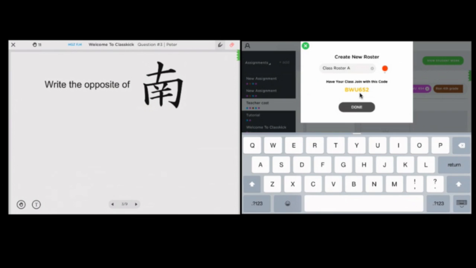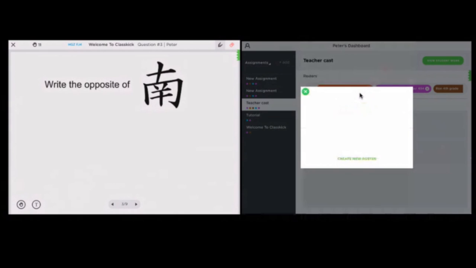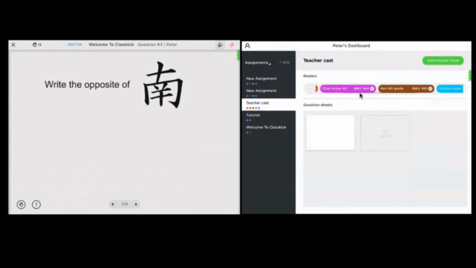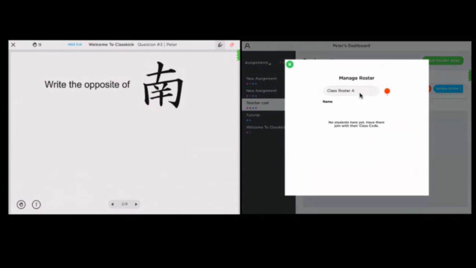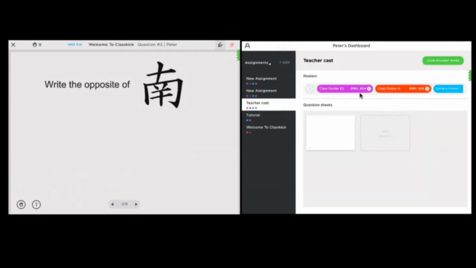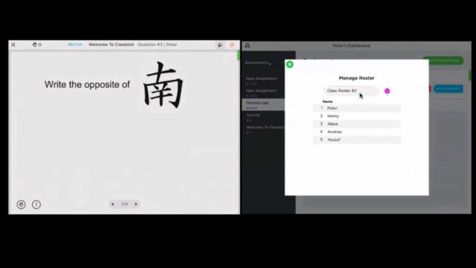So here I'm going to say done, and then you can always scroll and see any of your rosters here. You can always delete a roster by just Xing it out from any assignment that you want, and the nice thing about the way our rosters work is teachers don't have to pre-populate those rosters with student information. As students log in using that class code, they'll get automatically added to the roster. So for example, I can click on class roster A, and it's empty right now because nobody's logged in, but if I click on a different roster, say one that I've used before, it'll have all the names of the students that have already logged into that roster.